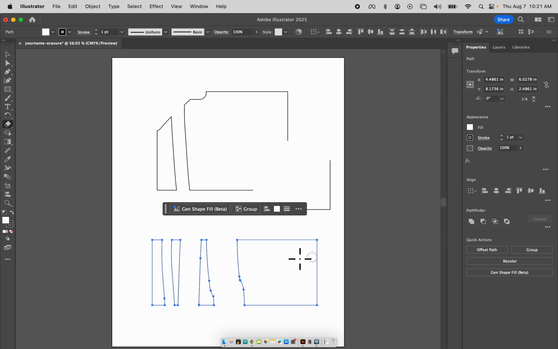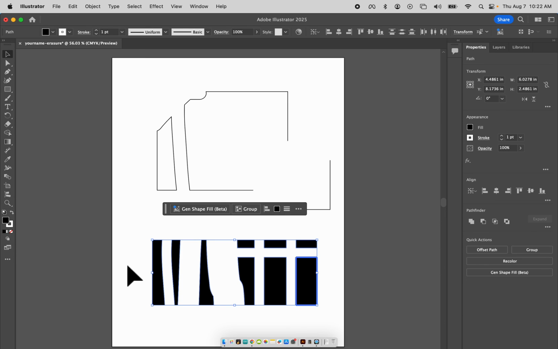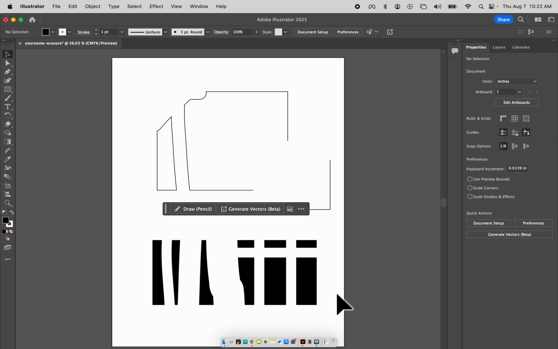I'm going to make straight lines by holding the Shift key. If I press Shift and drag, you will see it is perfectly straight. I can swap out the colors, and you can see there's my eraser tool.